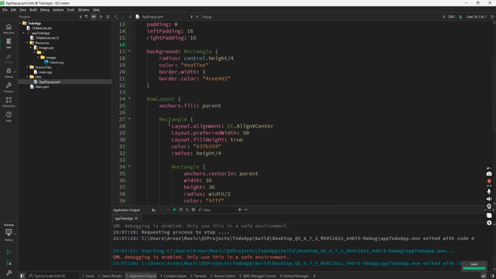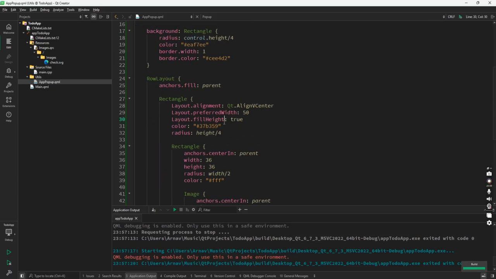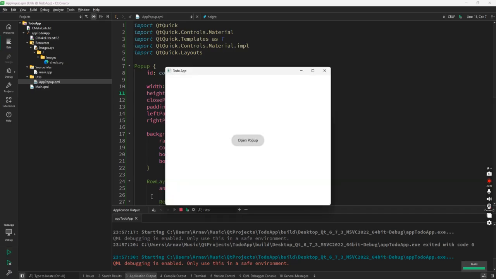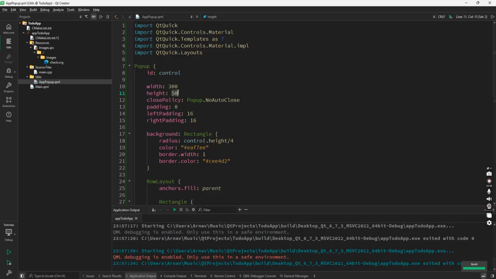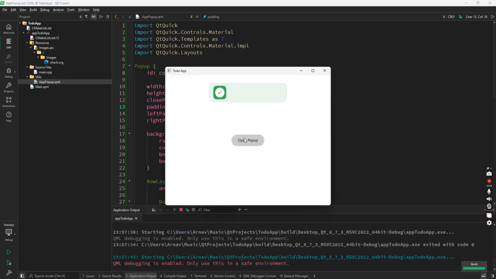So this rectangle is relying on its parent's height because it says fill height true. So it's relying on this page size. So we have to set 50 here. And instead of 50 we'll say 70, and padding will be 10, so 10 padding up, 10 padding down, right? So it will still take 50 height, but padding will be 10 up and down. Yeah, perfect, I guess. Or is it?